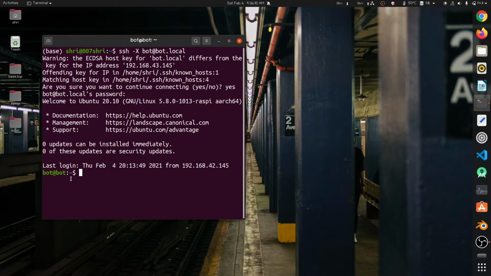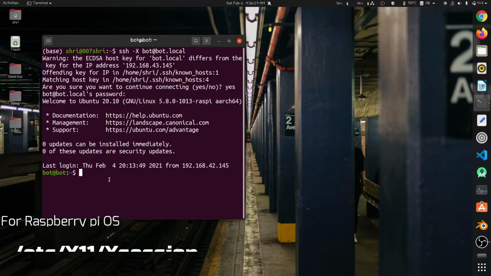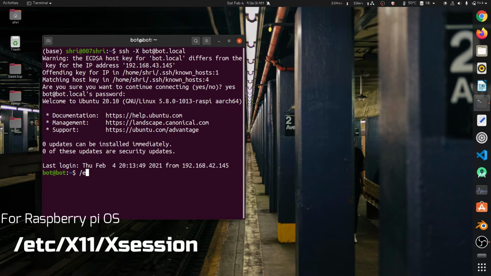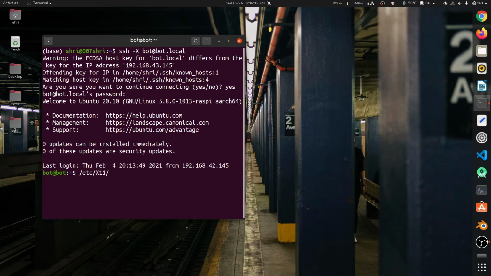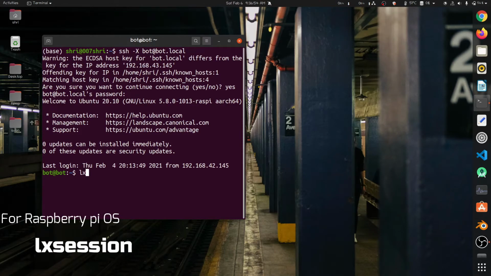So now let's start with this session. For Ubuntu OS, I think it won't boot into the Xsession, so we have to try with lxsession. For Raspberry Pi users, they can type this command /etc/X11/Xsession. This is for the Raspberry Pi users, and for Ubuntu OS users on Raspberry Pi, they can just type lxsession.